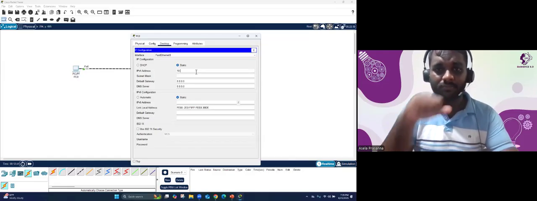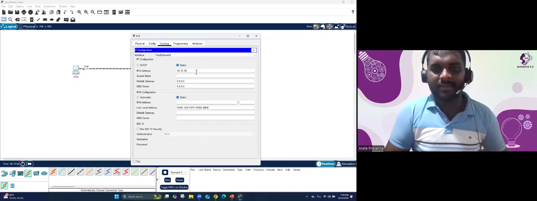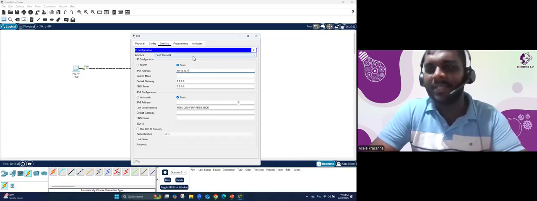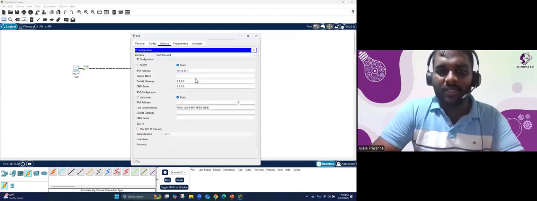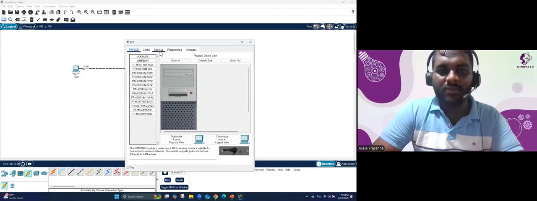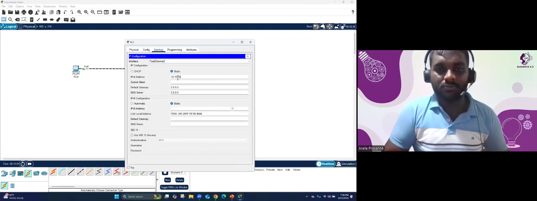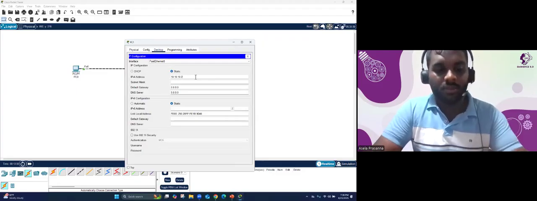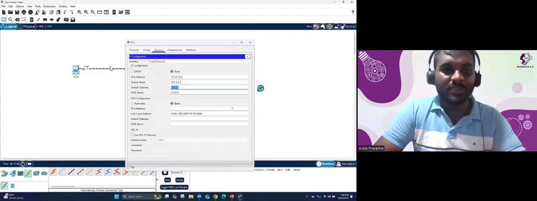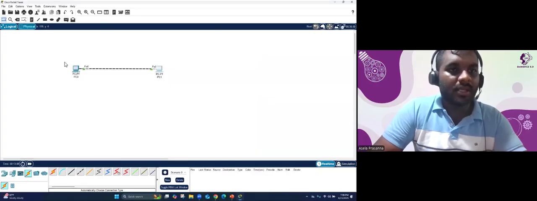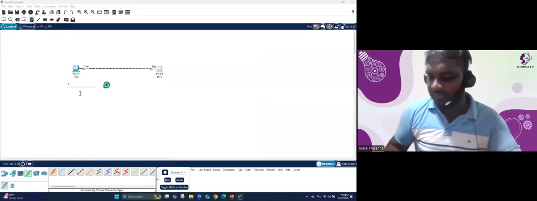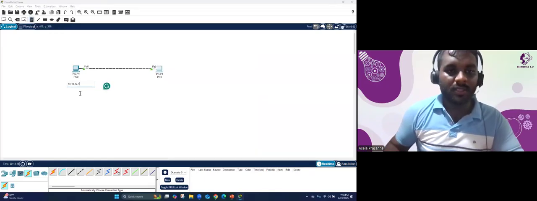I will explain what an IP address is later, but for now I will give a sample IP address for this one, 10.10.1. I will keep this as default settings. Now for this one, I will give 10.10.2. Nothing much is done. I have given these two IP addresses. This one was 10.10.1.